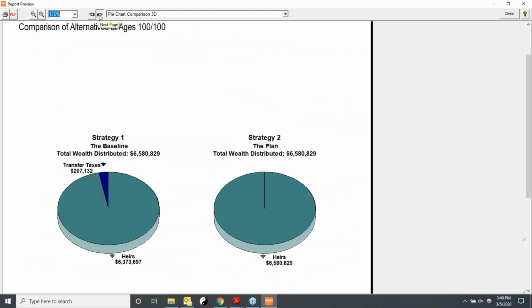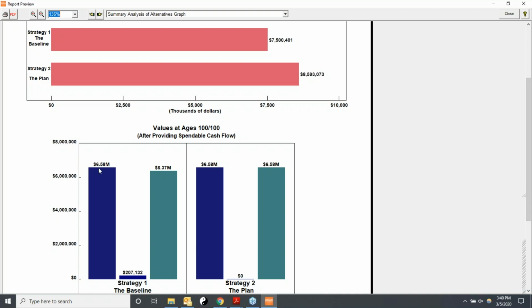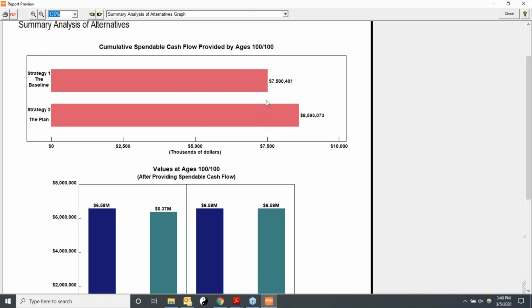But see this report. It will tell the story in a nice summary. You do nothing, maintain your status quo. You get about 7.5 million to spend over your lifetime, and you get this kind of money left, net worth, wealth to heirs. But by doing the plan, you get over $1 million additionally to spend and do whatever you want to do, and you still pass on the same kind of family wealth.